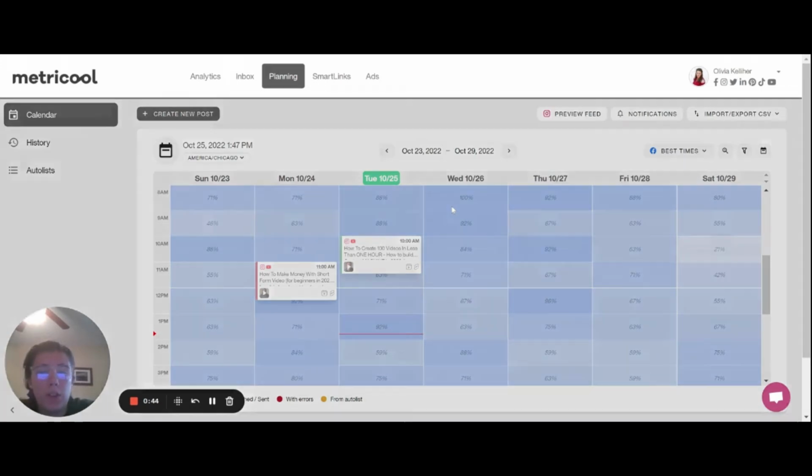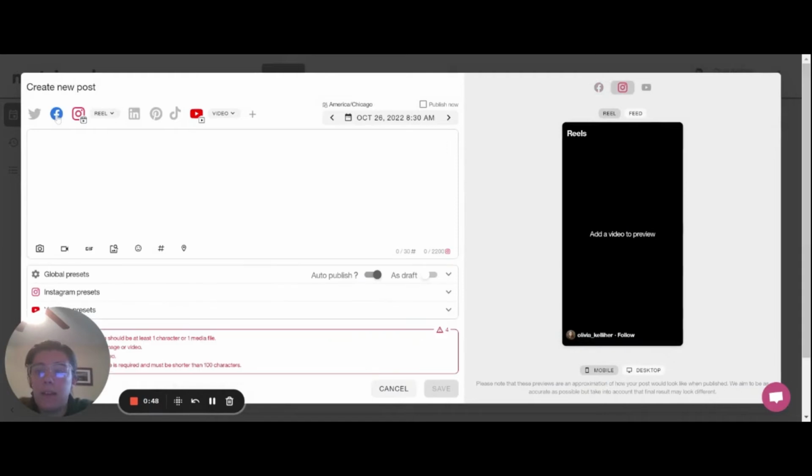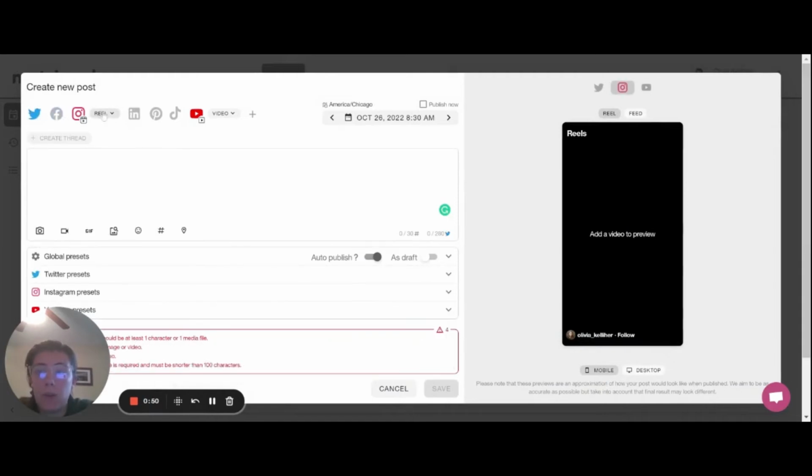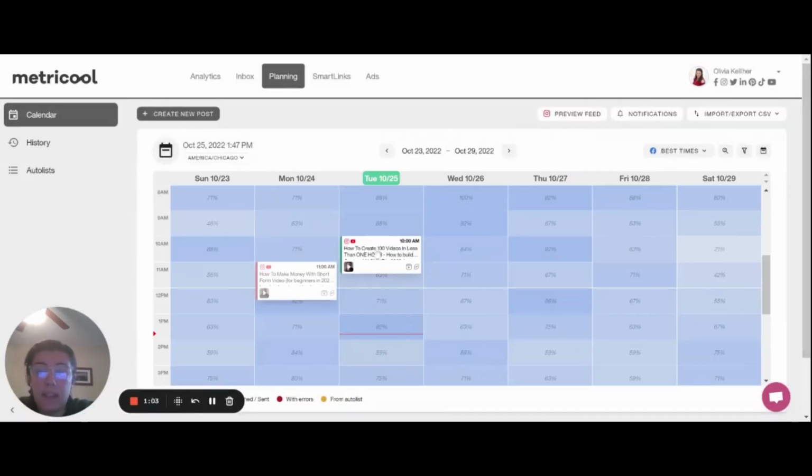But all you do is just click on when you want something to schedule out and just select the platforms that you want to use. So for Instagram, you have the option for feed post, reel, or story. For YouTube, you have the option for YouTube short, or just a regular YouTube video. So yeah, this is how I actually go in and schedule all of my content 2 weeks in advance.